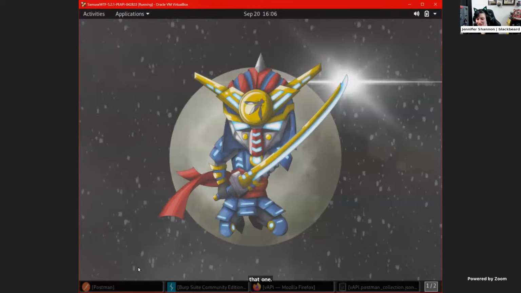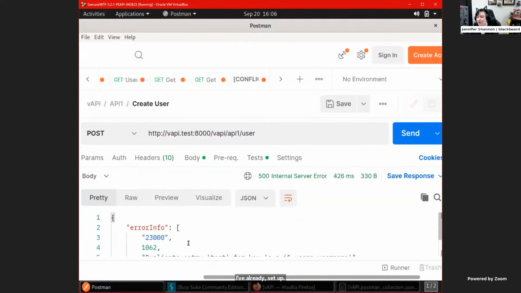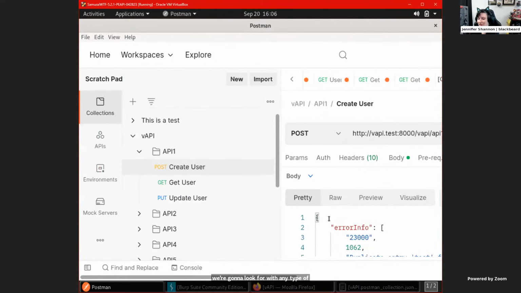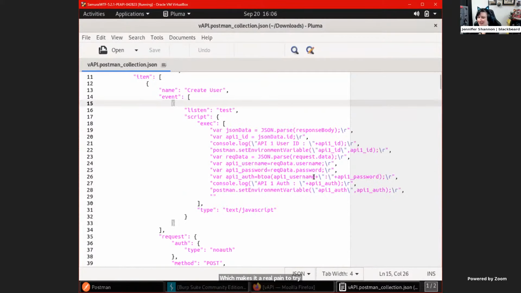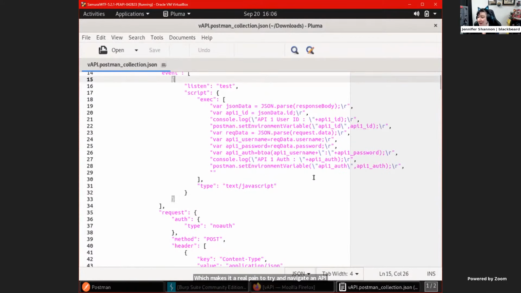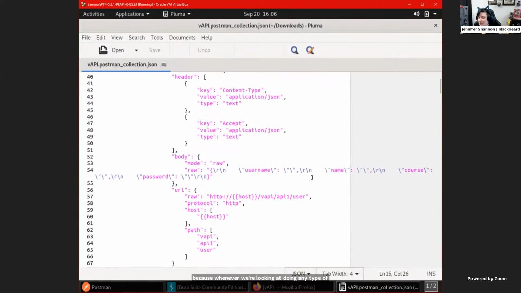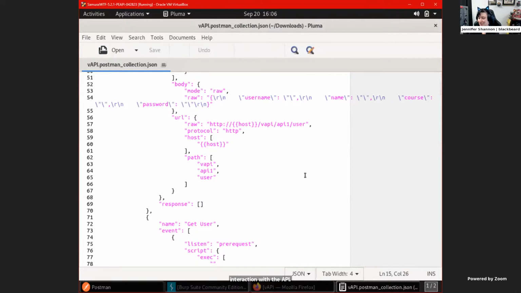I've already set up. So normally the first thing we look for with any type of API pen test is, can you please give us documentation? You would be surprised at how often companies don't actually have any documentation for us, which makes it a real pain to navigate an API, because whenever we're doing any type of interaction with the API, all of this information is needed. So the first step is always, if you don't have any documentation to share with us, please, can you give us some examples of how to perform the API query?